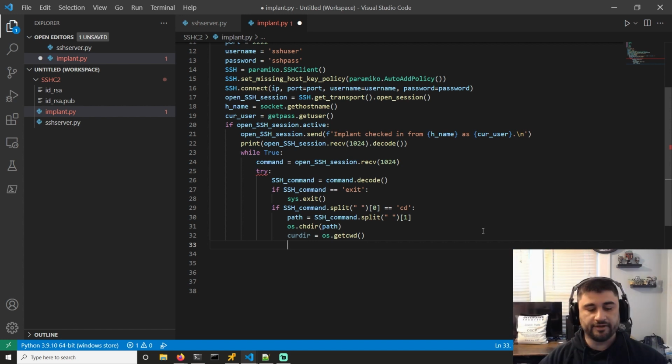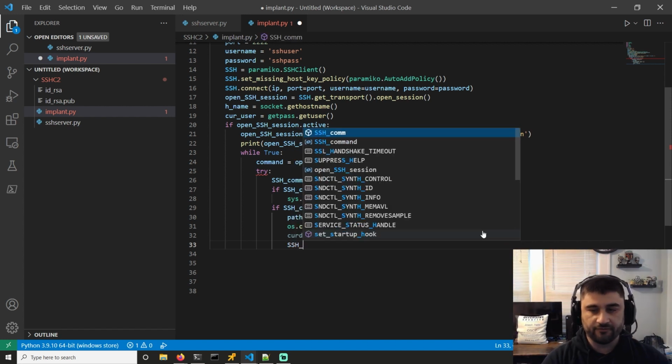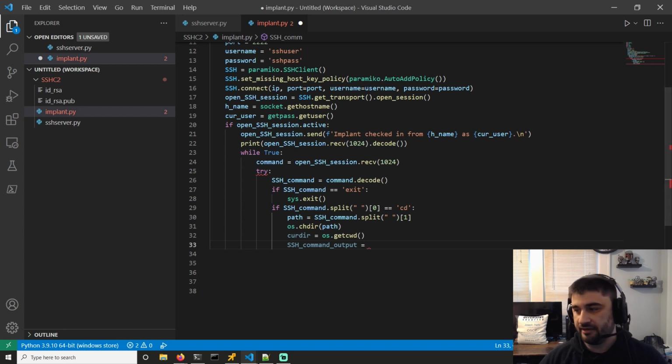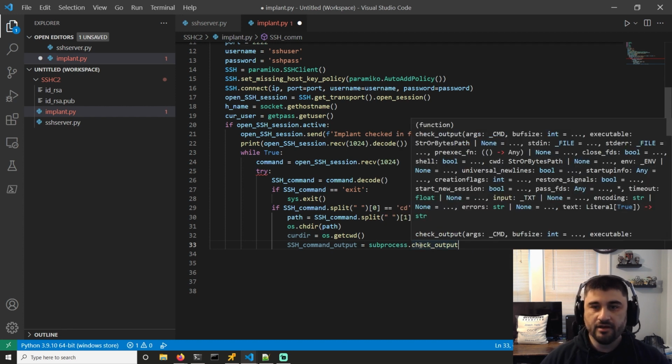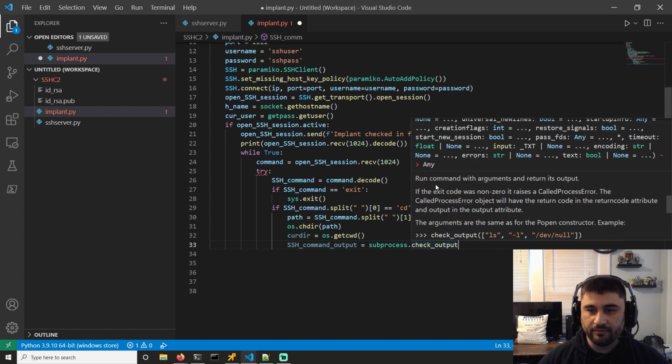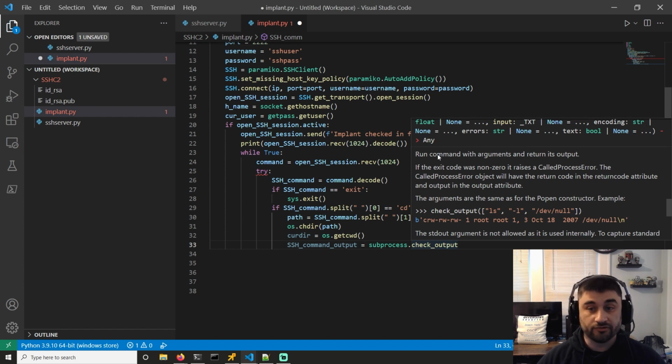And now we need to see how we can send our first command from the client back to our server. We need to set a variable, and I'll just call it ssh_command_output, and we need to use subprocess to execute this command and then send it back to where it came from, with the results. So let's do ssh_command_output equals subprocess.check_output. If we hover over check_output, we don't get a whole lot of information about what it is, but it's going to run commands with arguments and return the output. We're taking that output and we're going to ship it back to our server.